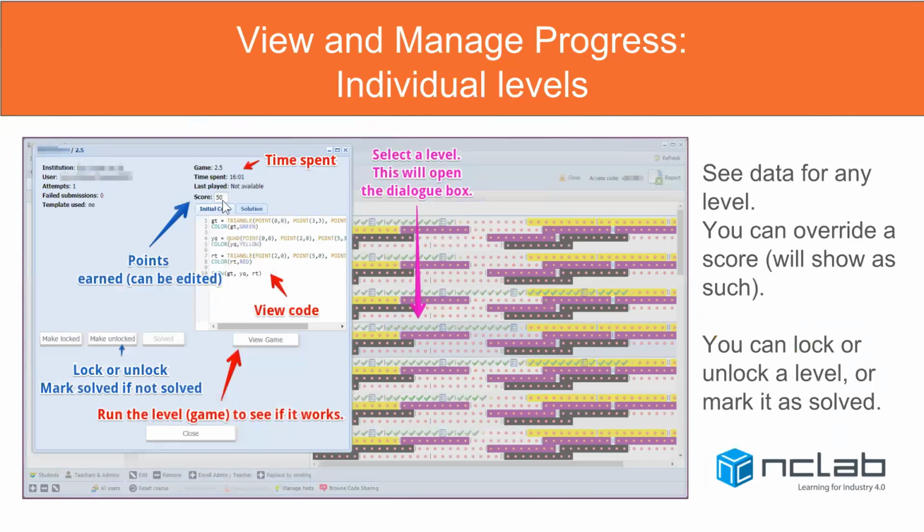And it'll give the score that they received once they pass the level. It'll show you their code. And not only that, but if you press this view game button, you can play their code so you can see how it works.